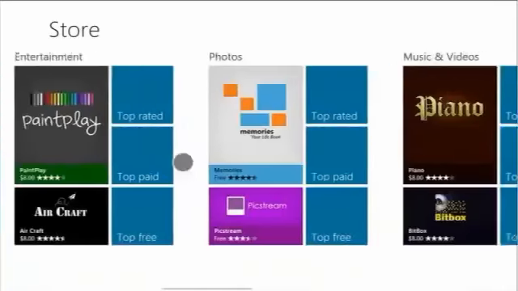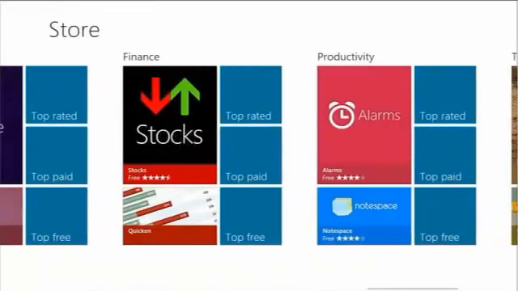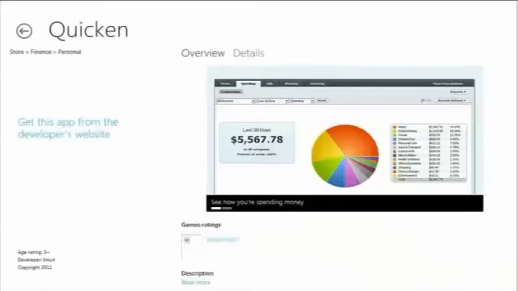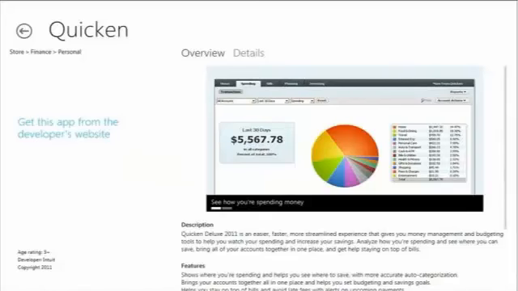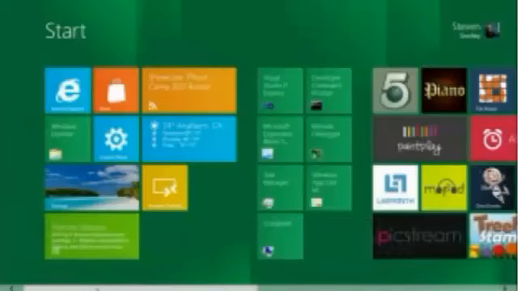I'm going to scroll over, let's see, where's the finance section. You'll notice down at the bottom left here, there's an app called Quicken. It's not a Metro-style app. It's a desktop app. I'm going to click on it. Here's an app description page for Quicken. So what we're actually going to do is list Win32 apps as well as Metro-style apps in the store. And now I'm running Windows 8. Now, of course, it works just the same with a keyboard and a mouse.